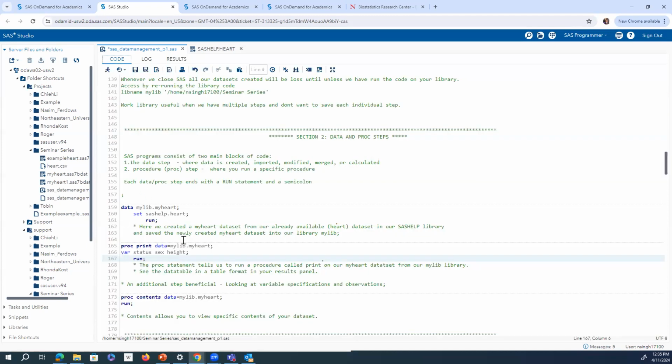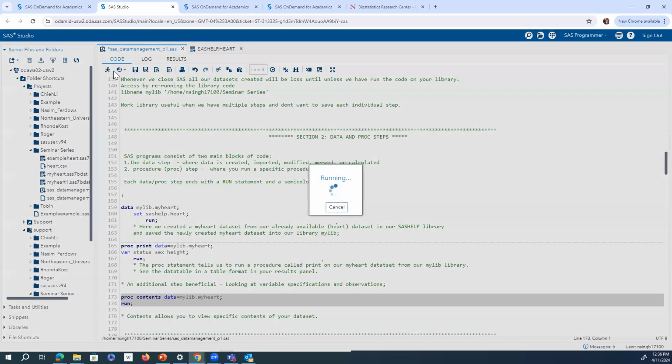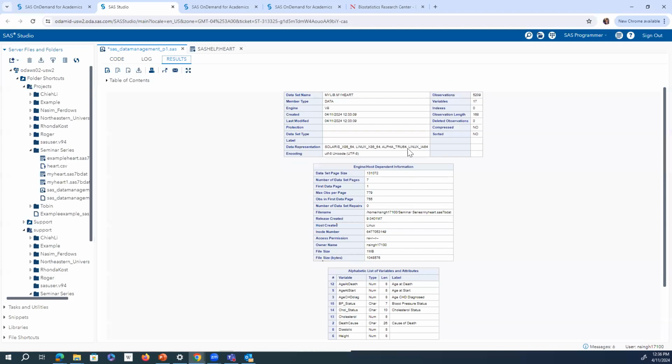Another beneficial step is to look at how the variables are specified, their specifications, and the number of observations, which can be performed using the contents statement. So contents allows us to view specific contents of our data set. You run a proc statement with contents, and then you type data equals your specific data set. So I'm using mylib.myheart, and you can run this code to obtain content information.